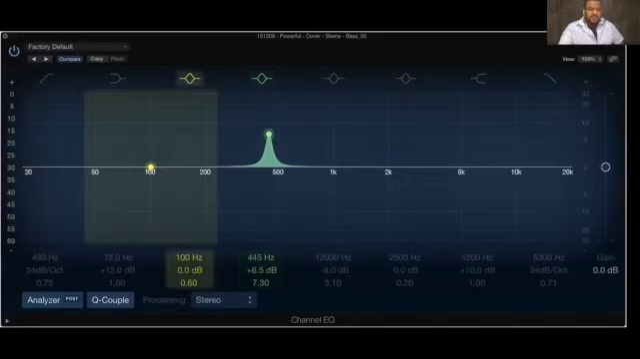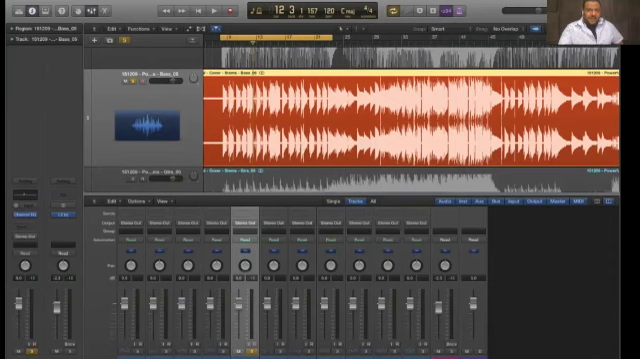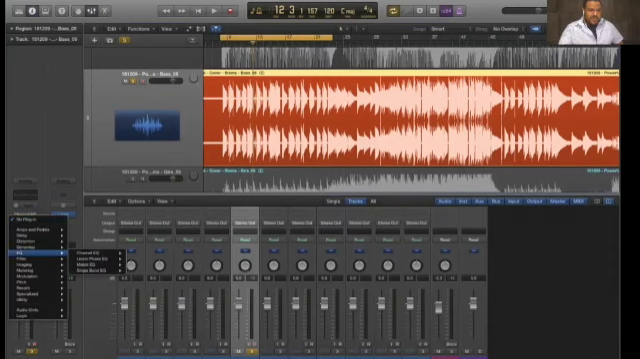Hope this is making sense. I can show you an example again. Let's get rid of this because this is a parametric EQ. Let me go again. Technology was against me at that point.